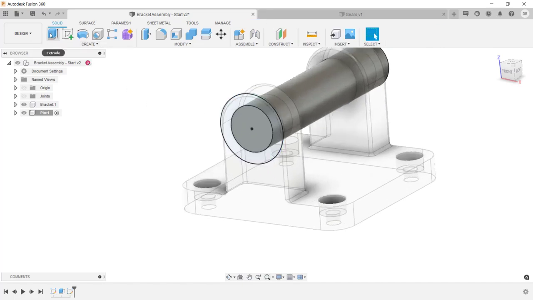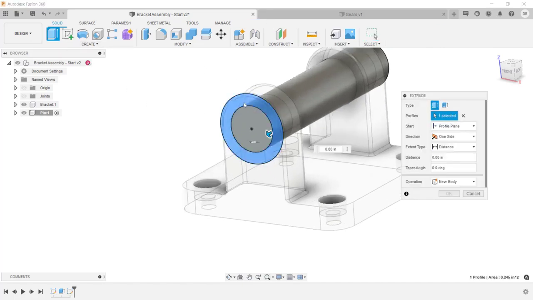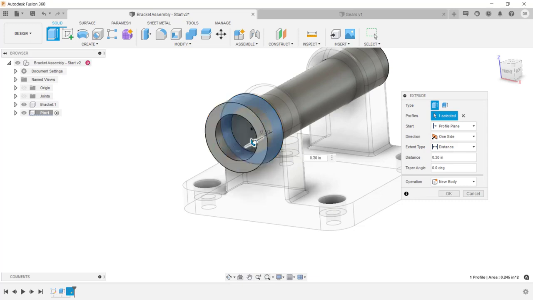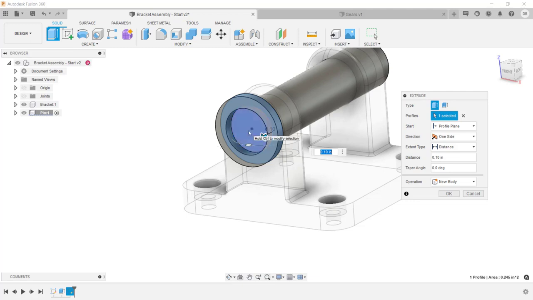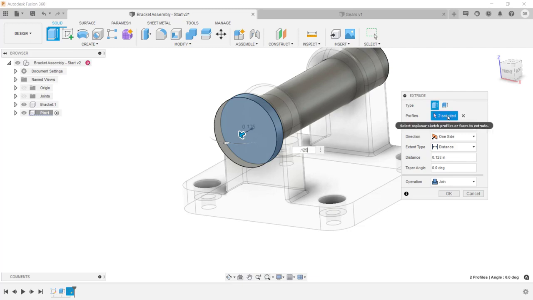Again, I'm going to start the extrude tool. Notice inside of Fusion 360 is that you can select individual profiles. So you can see what happens when I first select that outside profile. Then when I add the second profile, I can give it a dimension. For reference, if you make a mistake and you want to remove your profiles, simply click on the X in the dialog box, and then you can reselect your profiles. Here I'm going to click OK.